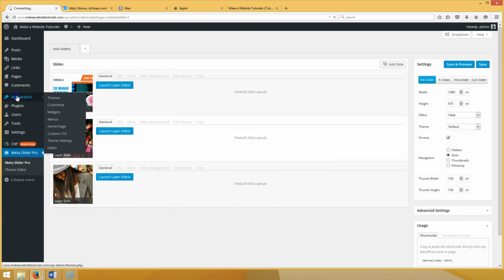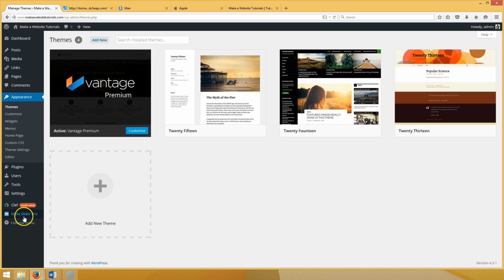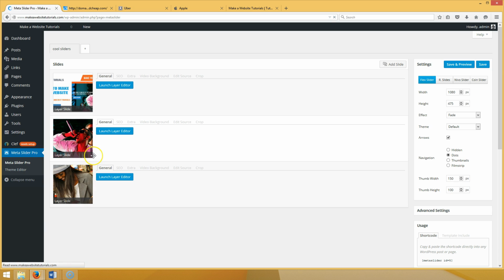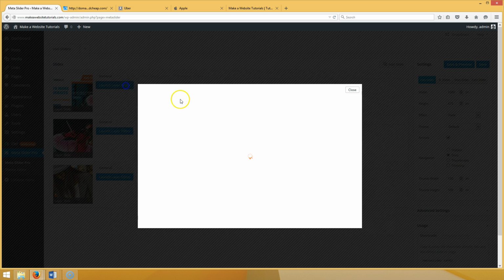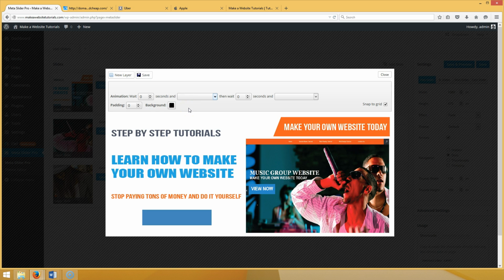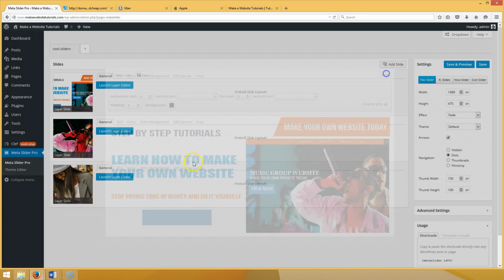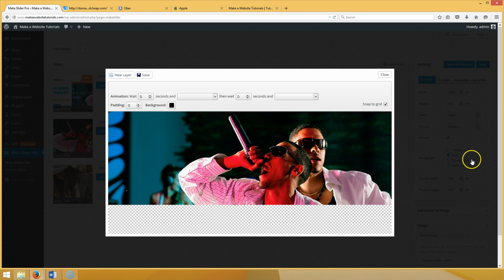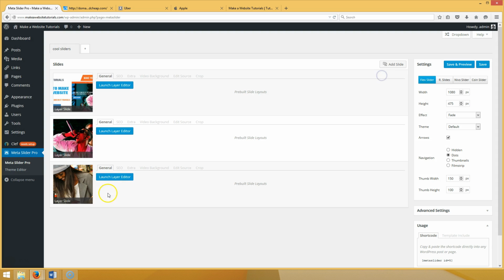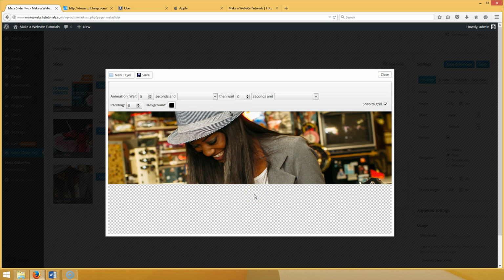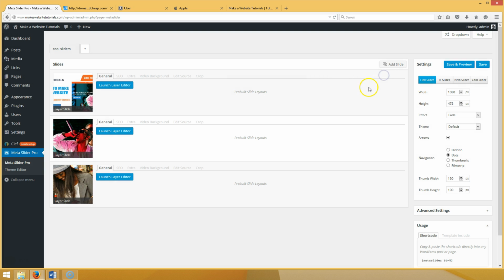So let me go ahead and get out of here, and then we'll go back to our Meta Slider Pro, and everything should be good. There we go. Now your images fit. See how perfectly they fit in there? So we click this image, fits perfect in your box. You click this image, it fits perfect in your box.